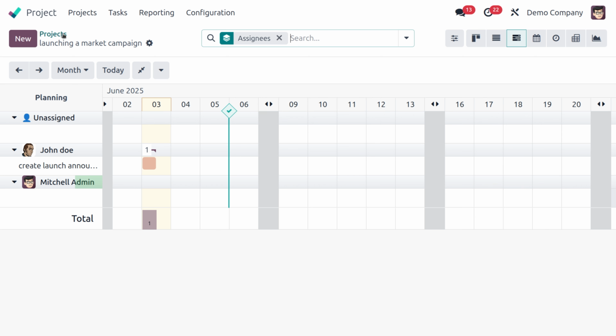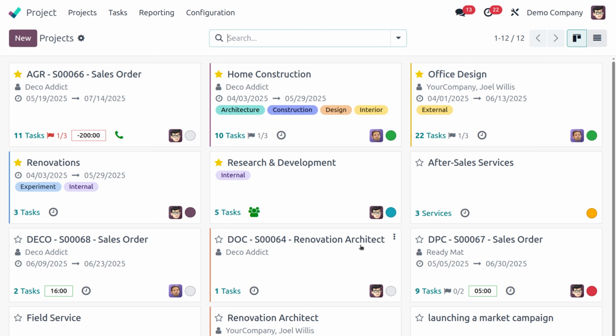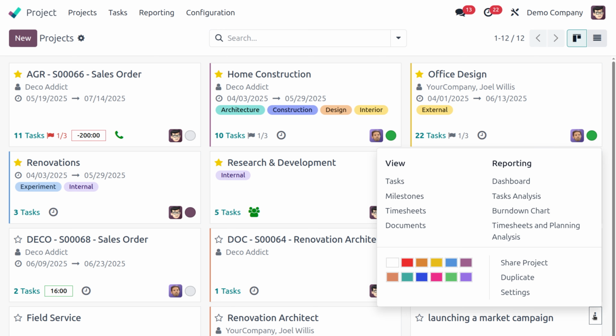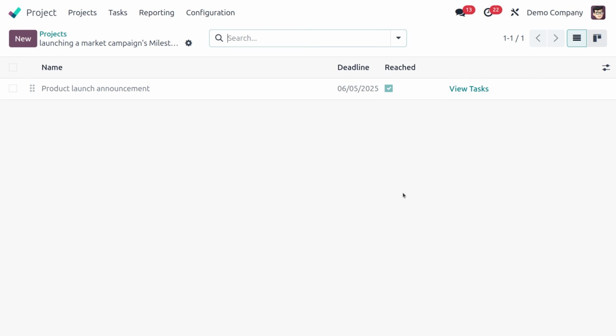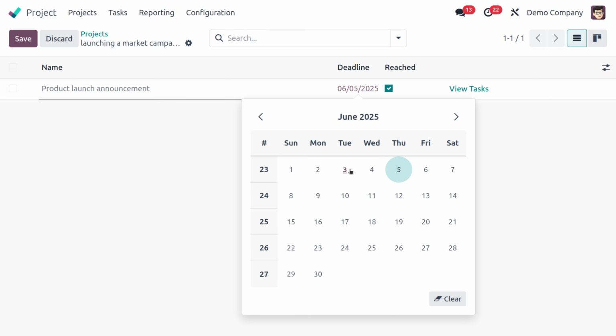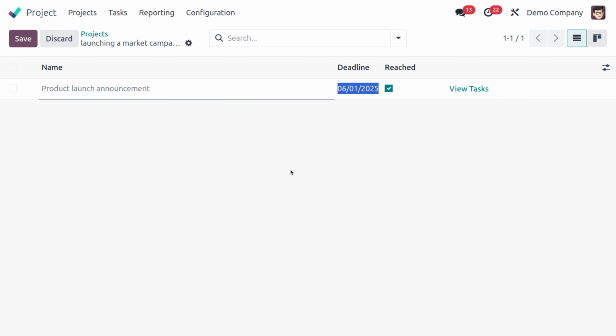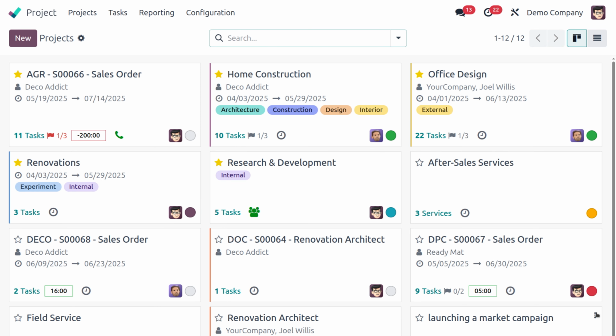And yeah, let's move to the project side and let me change this. Let me remove this deadline to a previous day. And let me remove the reach also. So here you can see it's given a red color. Why? Because we missed it. And let's press the save button and let me show you the progress.